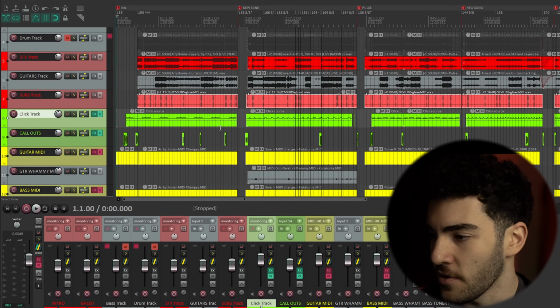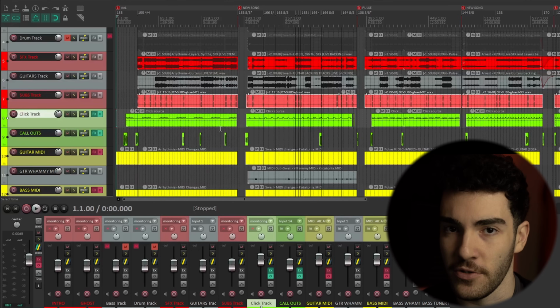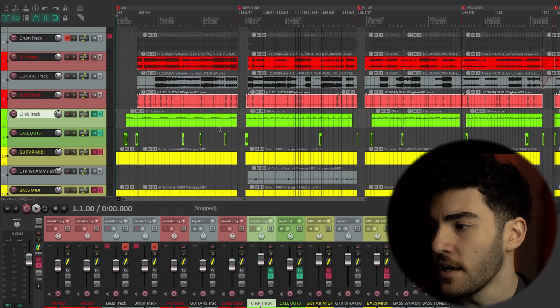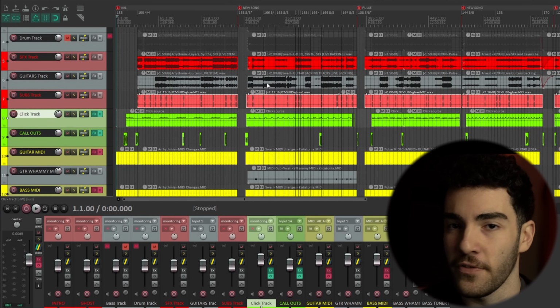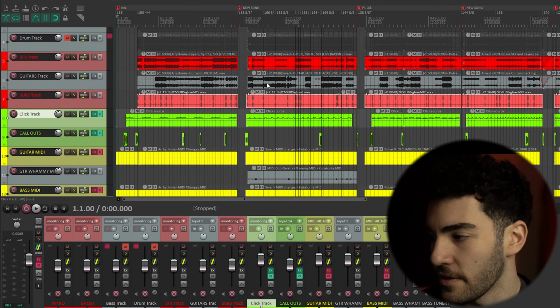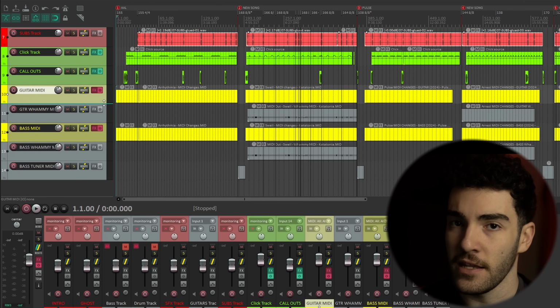But then the click track is obviously very self-explanatory. It's just the metronome that plays in the background of every track. As you can see, there are some songs that have a lot more tempo changes than others. That's the beauty of the click track, is that it will always follow, it will always be consistent, it will always be stable. And then the last couple lanes are set up straight for MIDI.